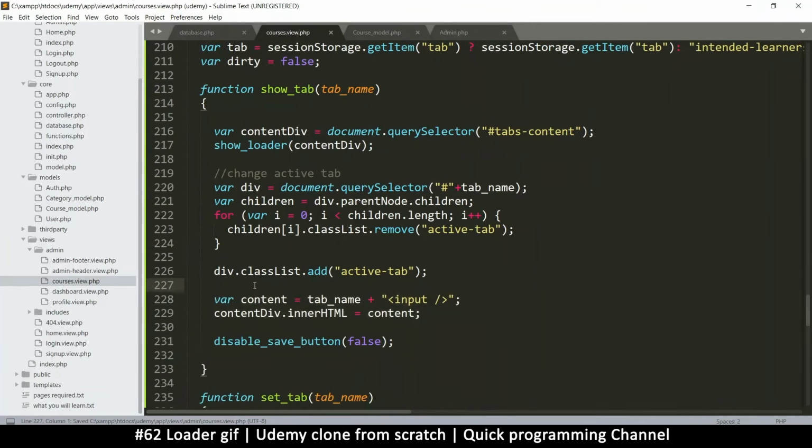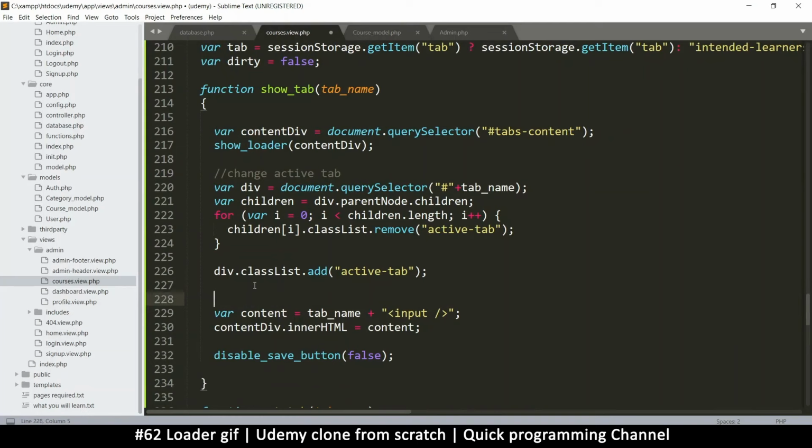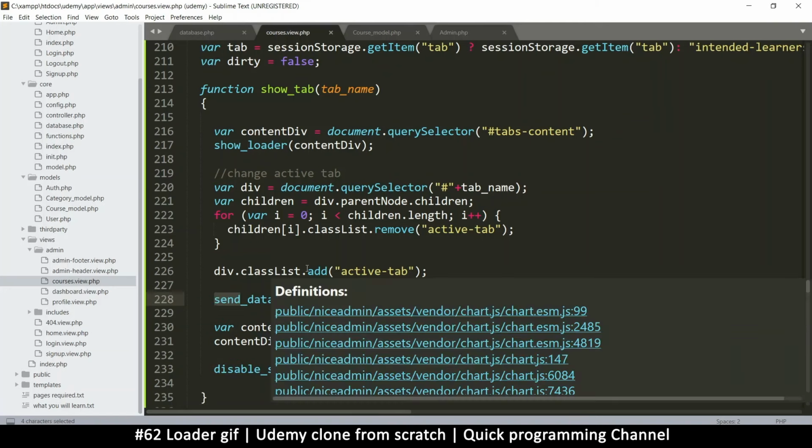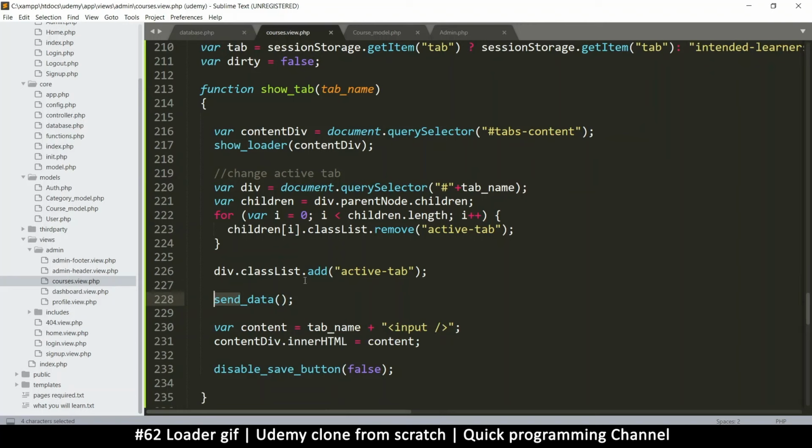So here I'm just going to say send data. Okay, so we're going to create a function called send data, or maybe we need a better name like read from server or something. So this send data function is the one we're going to be using every time we want to read from the server and get some information. You can call it get data, but sometimes we are sending data there. So instead of saying send and get data, we can just say send data.